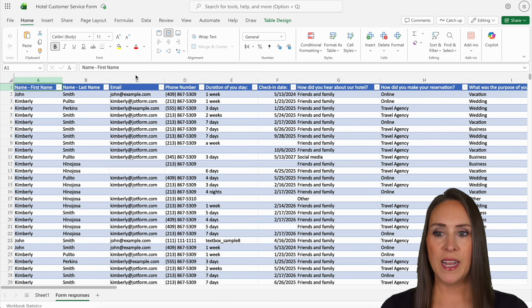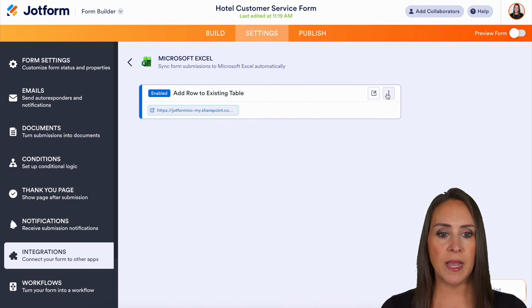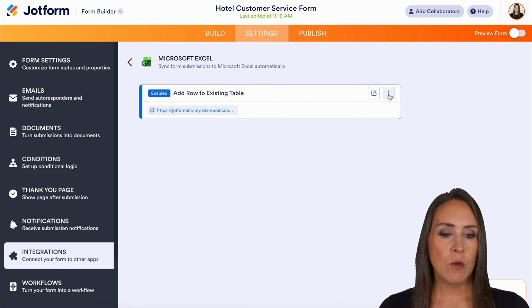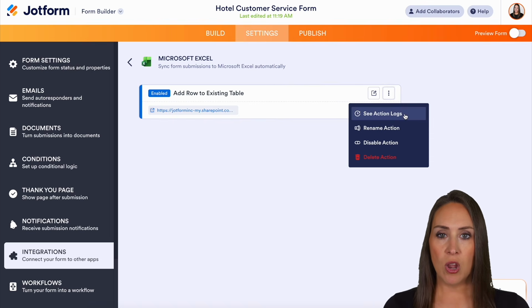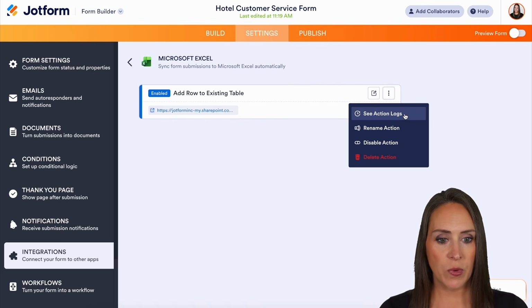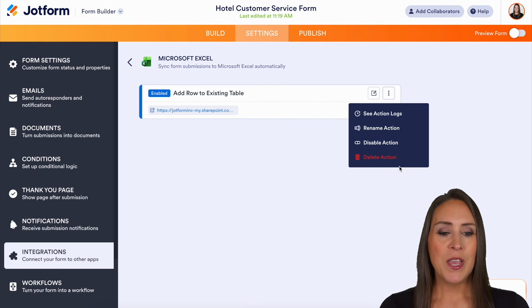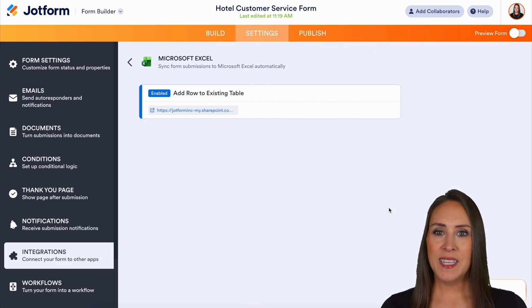All right, if I head back, one thing to keep in mind if you need to edit your integration, all you have to do is choose that pencil right there. And then of course, if you click on the three dots, you can see all of the action logs. So every time this has ran, if you need to rename, disable, or delete, as you've seen numerous times already, you can do that from here. But it really is as simple as that.